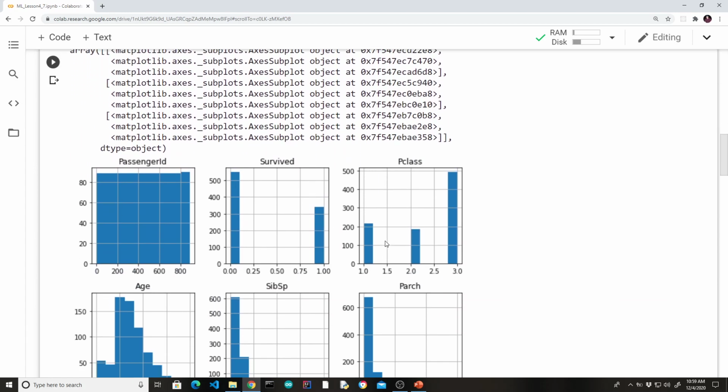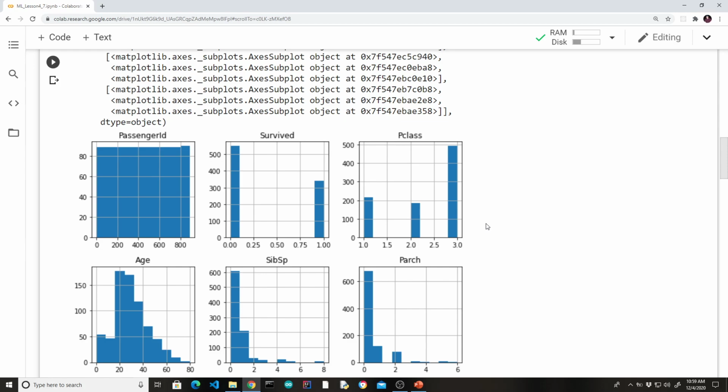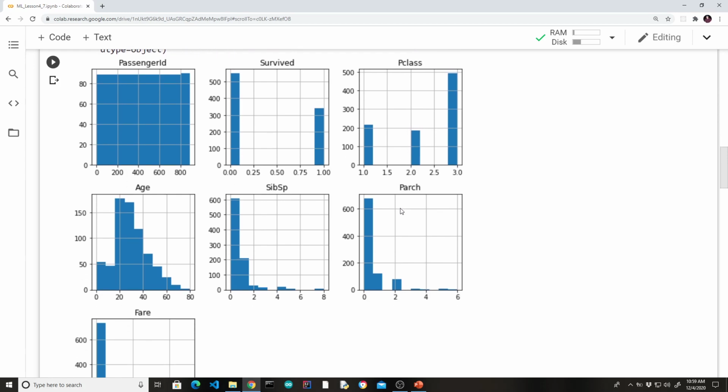Something else we can get further insight into is the P class. So we can see the number of people that were in first class, second class, and third class. Third class, those are the people at the very bottom of the ship. So there's definitely a lot of people here. These were the poor passengers. So again, just an understanding of the data set. And again, these numbers also would add up to 891.